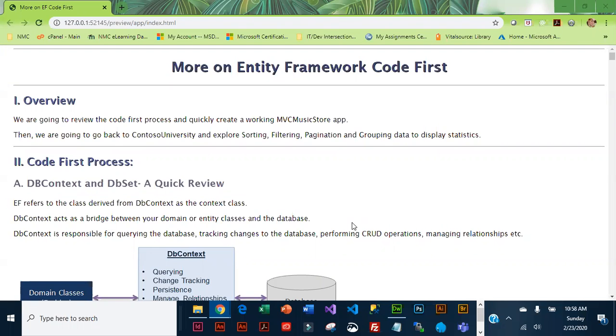We are going to be reviewing information we know about Entity Framework Code First, and we're going to be creating an MVC Music Store app. And then we're going to move forward and learn some new information about how to sort our views, how to filter, which basically involves searching through data, and how to create multiple pages in our views, and also how to group data and display statistics. And that will involve creating a view model.